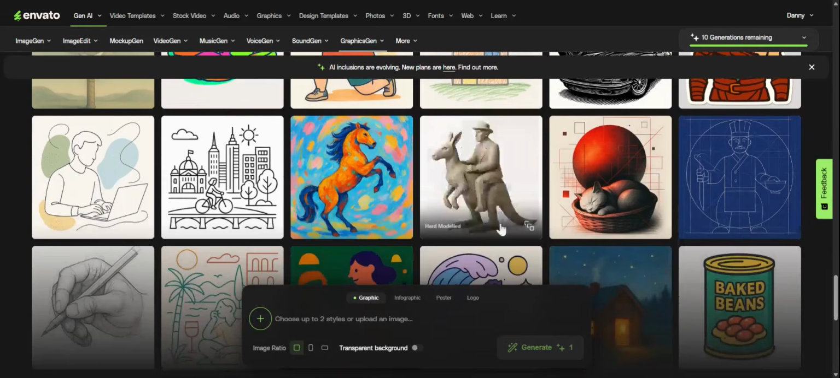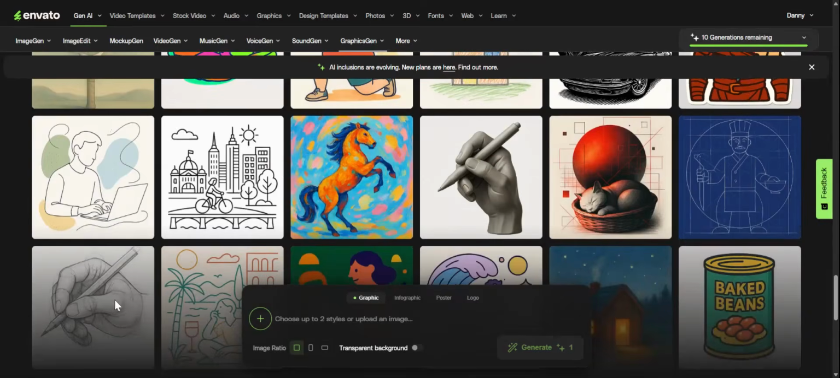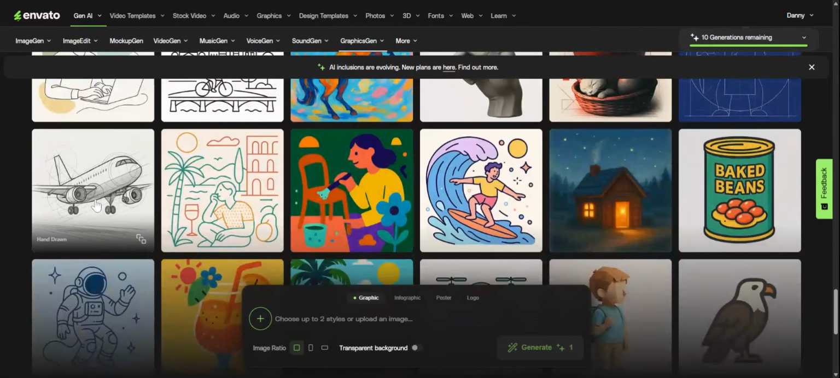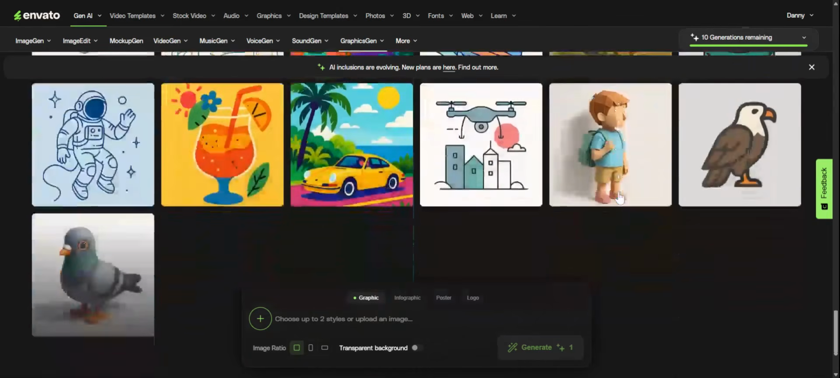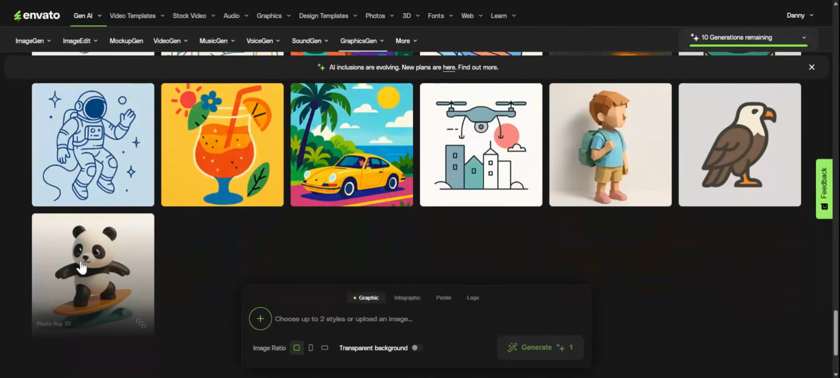Some of these, this one exactly, hard modeled, the hand drawn as well, really nice. You've got that beautiful artist sort of drawing board style. There's some really nice storybook effects if you're doing kids stuff, pastel paper, I like that. And I love this sort of plastic pop at the bottom as well.